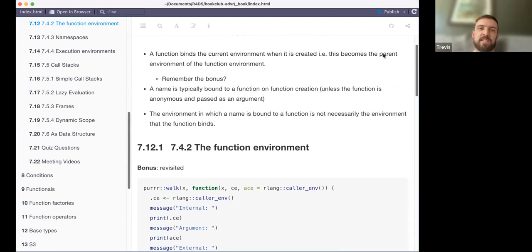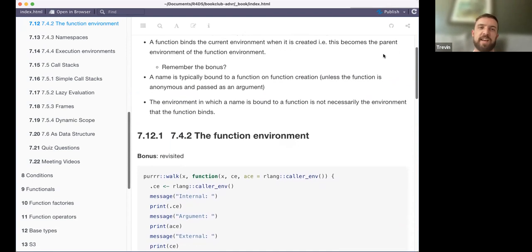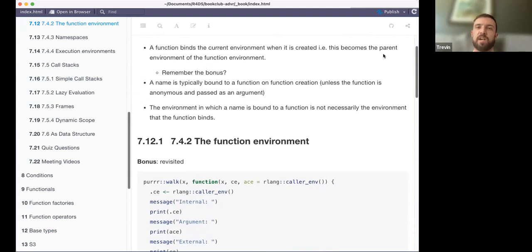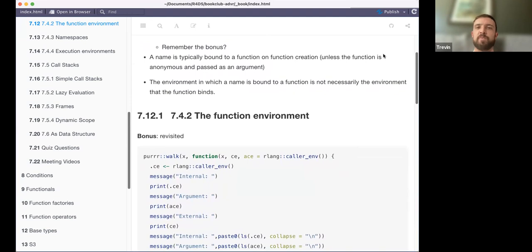If you remember the bonus that's on this slide, a name is typically bound to a function on function creation, unless the function is anonymous and passed as an argument. And the environment in which a name is bound to a function is not necessarily the environment that the function binds.